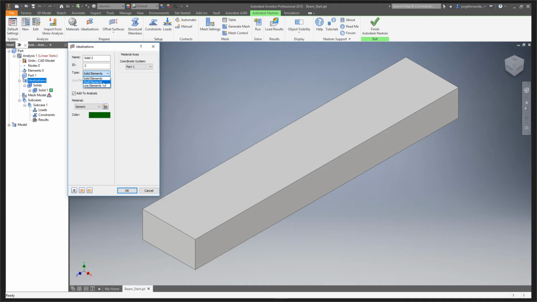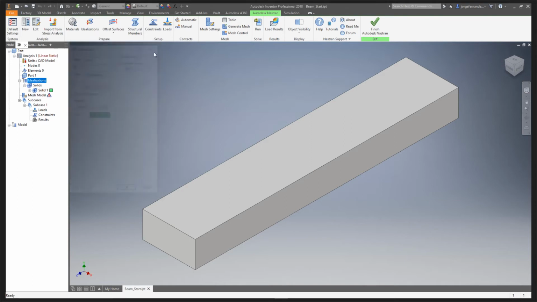Is it going to be a shell? Are we doing line elements? So you have those capabilities right inside of here. We notice that it captured that it's already a solid, and we have a generic material right here. So we don't want to do that.